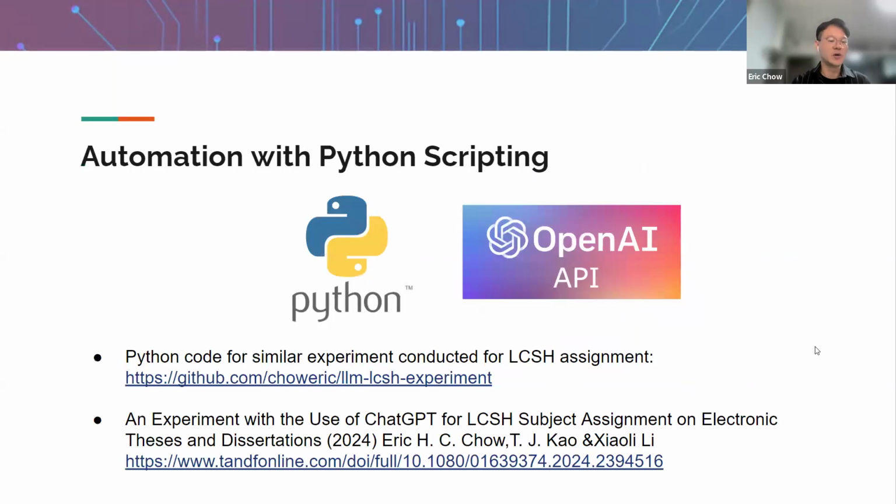So based on the logic shown in the last slide, I used Python scripting to generate and reconcile the FAST headings over many records. Now, in the interest of time, we're not going to go over the code, but I've recently conducted another experiment using Python to read in a series of book records and generate LCSH subject headings for them. So the code is actually found here in the link shown on the slide.